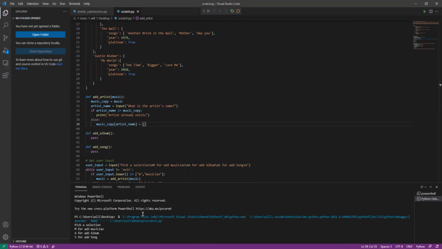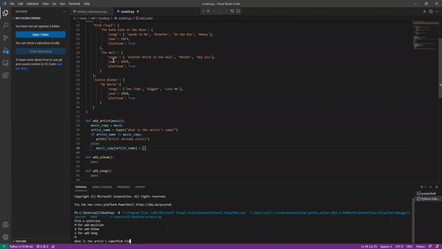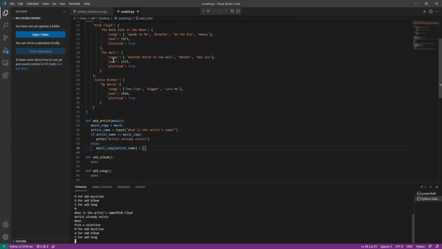All right, so you see now in my debug window down here, add musician, add album, or add song. So I'm going to add a musician. What's the artist's name? Probably could have added a space in here, but let's say Pink Floyd. Artist already exists. So since the artist already exists, it didn't add it.